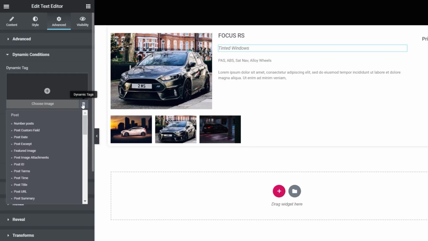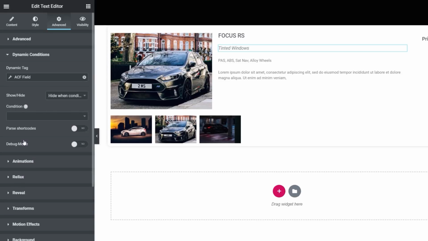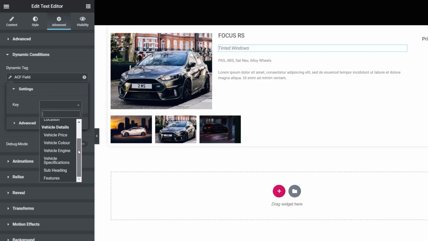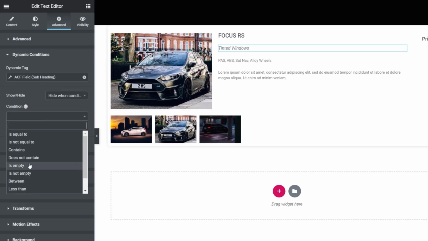We're going to click on the dynamic tags option, scroll down till we find the ACF fields. Click on ACF field, click on the wrench icon, then just expand that out until we find subheading. That's the basic trigger done. So now we need to say what happens. Does it show or does it hide when the condition is met? So we're going to say hide when this is empty. So say hide when condition met, and the condition is going to be is empty.